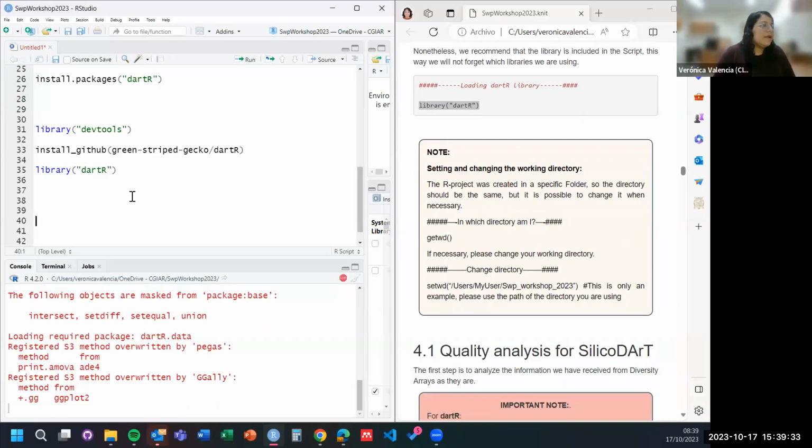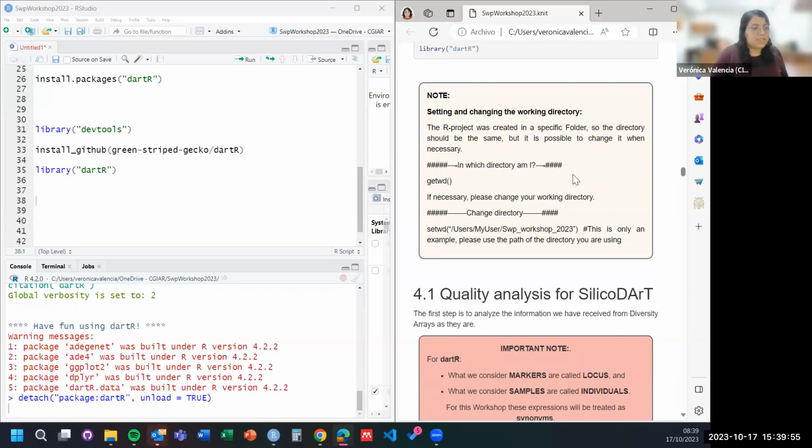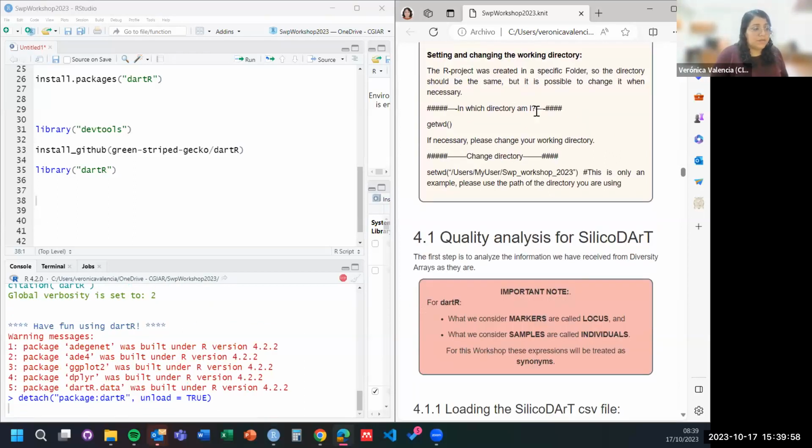Okay. In this case, when we're working in a project and a directory, we know our position in the computer. But if we don't know, we can use this function called get working directory, and you can also change your directory, but it's not necessary for this workshop to change any directory. Just a note if you need it.